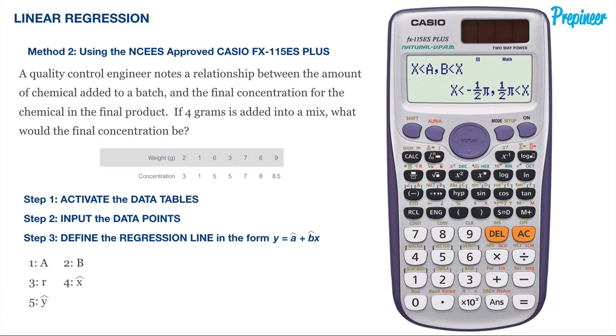I know I've said that in all of the other problems, but this is actually a problem where we will use that functionality. So the first variable we must define in our regression line is A. So press 1 to select option 1 for A. We'll be brought back to our home screen as we have before. Press the equals button and we're going to get a value of 1.216.